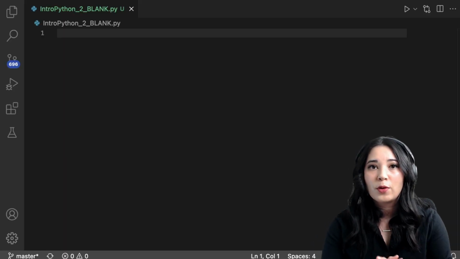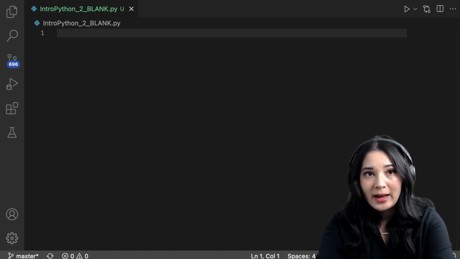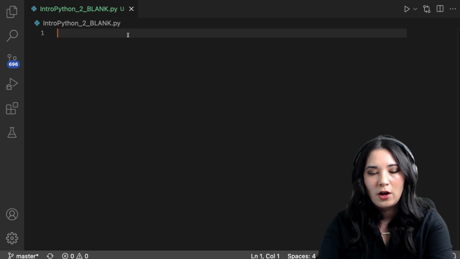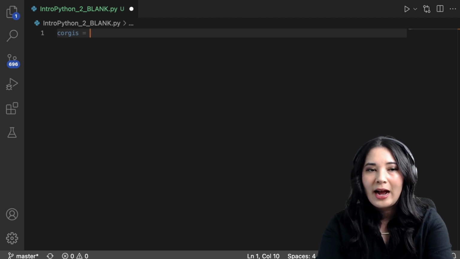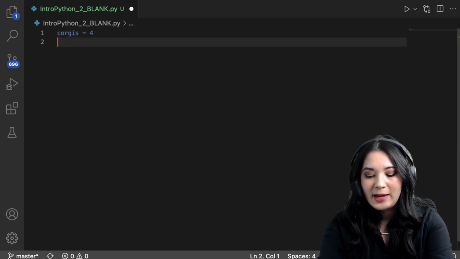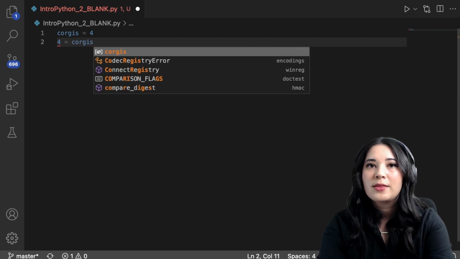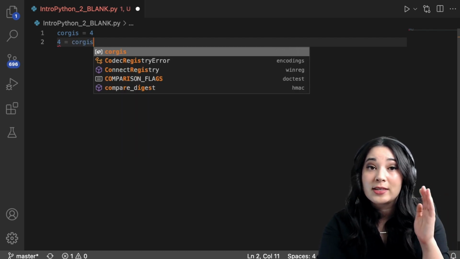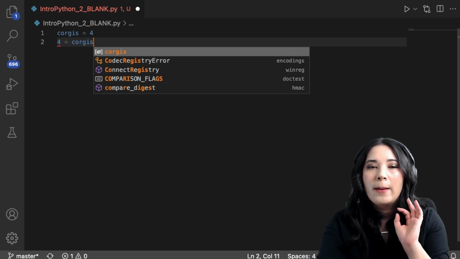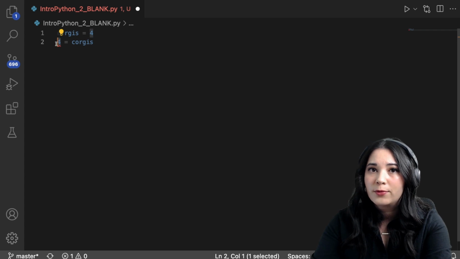All right, so before we go, let's go ahead and create a couple of variables together. So I'm going to, like I talked about in an example earlier, create a variable called corgis. And I'm going to set it equal to 4 because I would like 4 corgis. I cannot do the same assignment by saying 4 equals corgis. Why not? Because the thing on the left-hand side of the assignment or equal sign operator must be a variable. Here it is instead a number, 4.